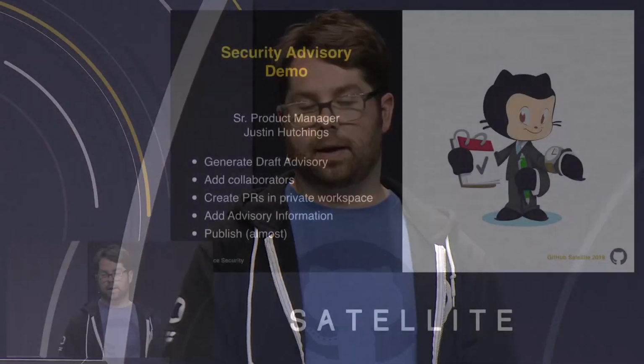With that, five minutes in, and we've gone through the entire process of creating a draft, working on a patch, merging the patch, and publishing it back to GitHub.